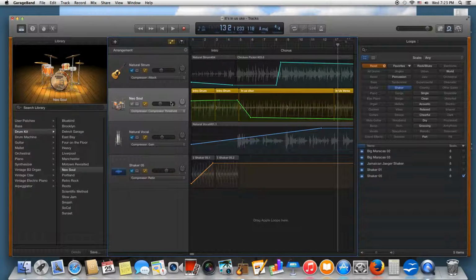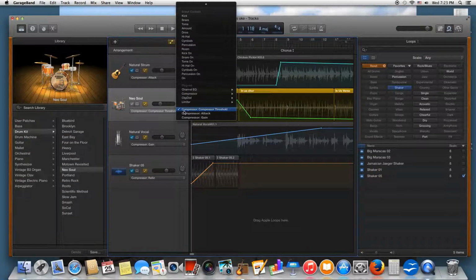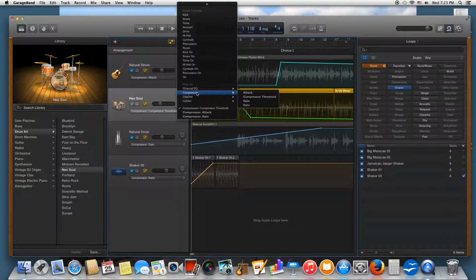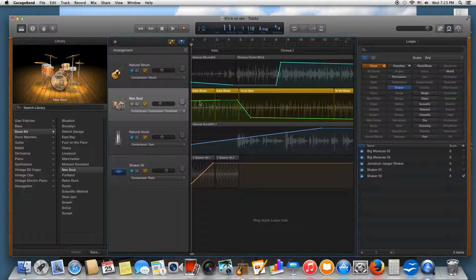and put on the drum track, bring it back to the beginning of the piece, and in this case I am using the compressor threshold. For compressor, actually, I have 4 different selections: attack, threshold, gain, and ratio, and I chose one of each type of compressor adjustment to show.